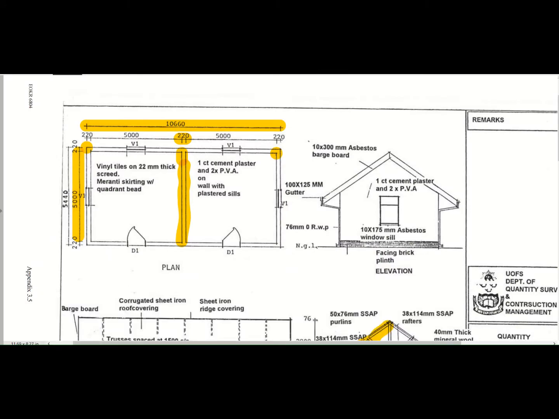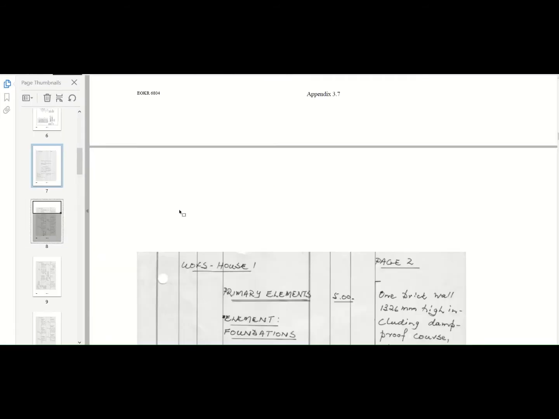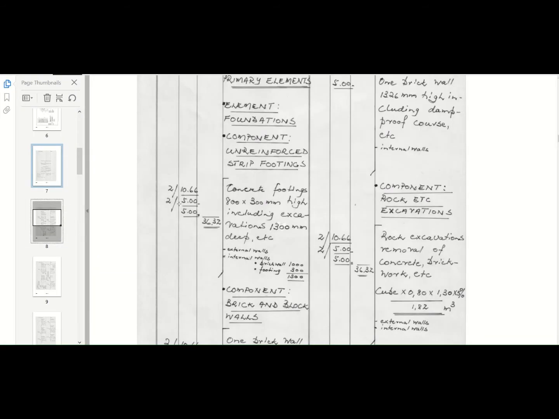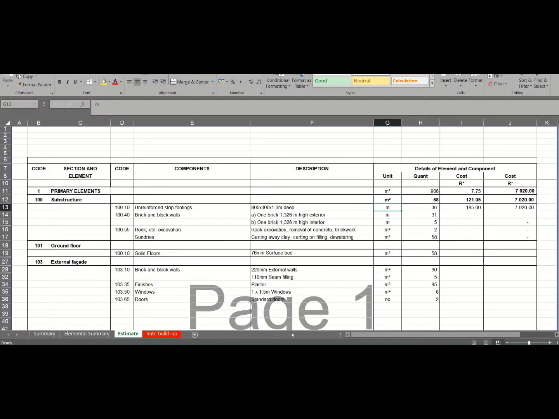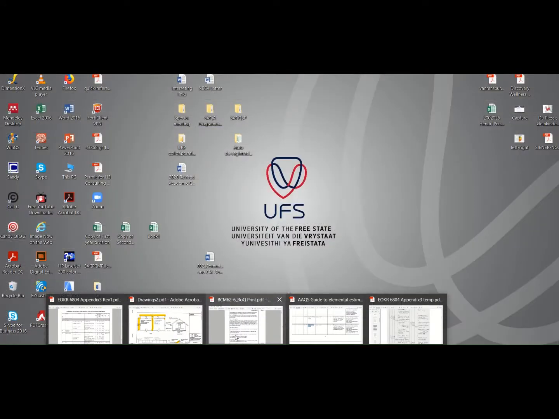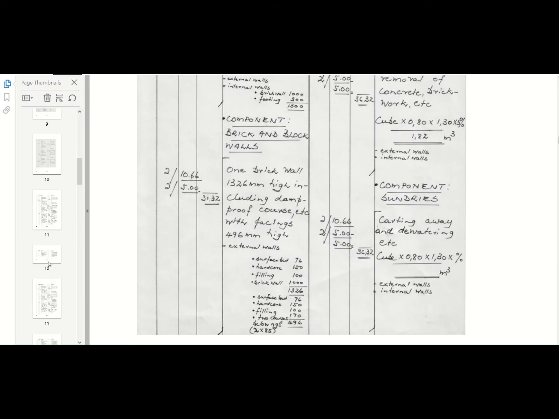Let me just get back to our measurements. I actually opened one here, so let me just put this on the screen. So here you've done your measurement, so you've got 36.23, and you will see that it's been transferred as 36 meters into your estimation. Okay, so next thing is that you need to do your rate build-up, and which is the best document.